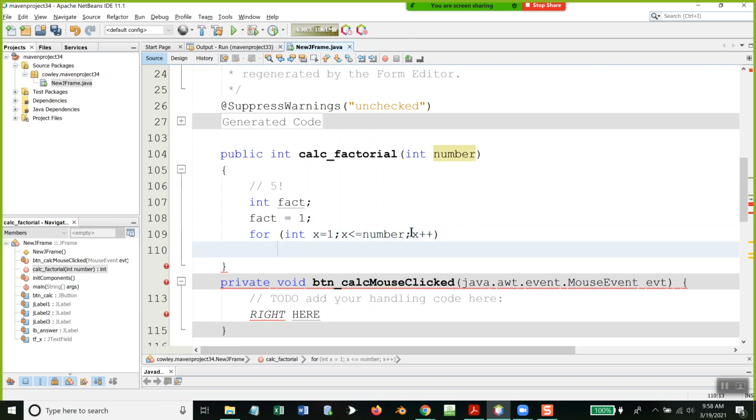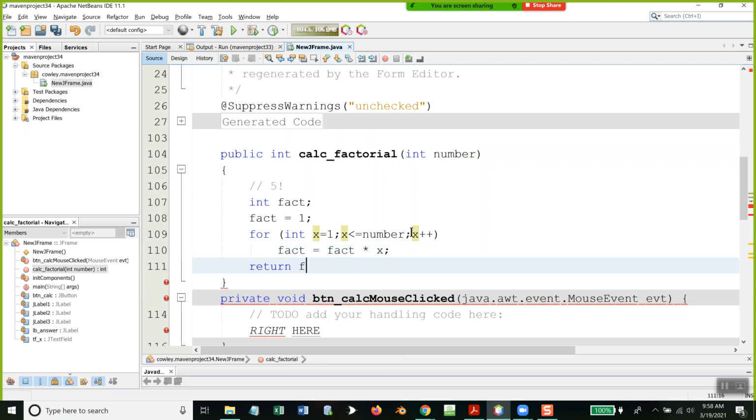So for example, if I enter in 5, it'll go 1 to 5. Very simple. Now fact is going to equal fact times x. And then I return factorial.